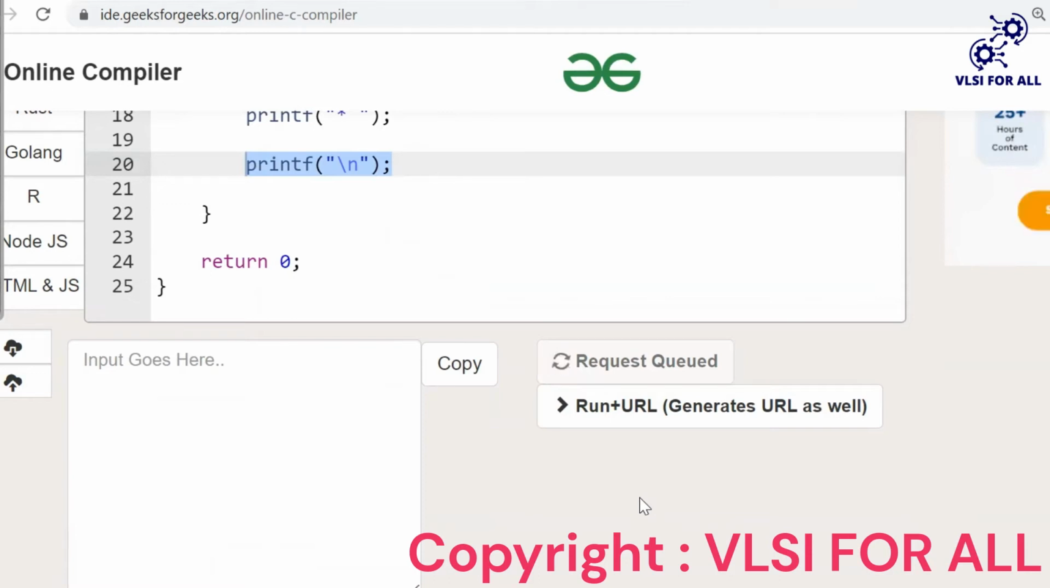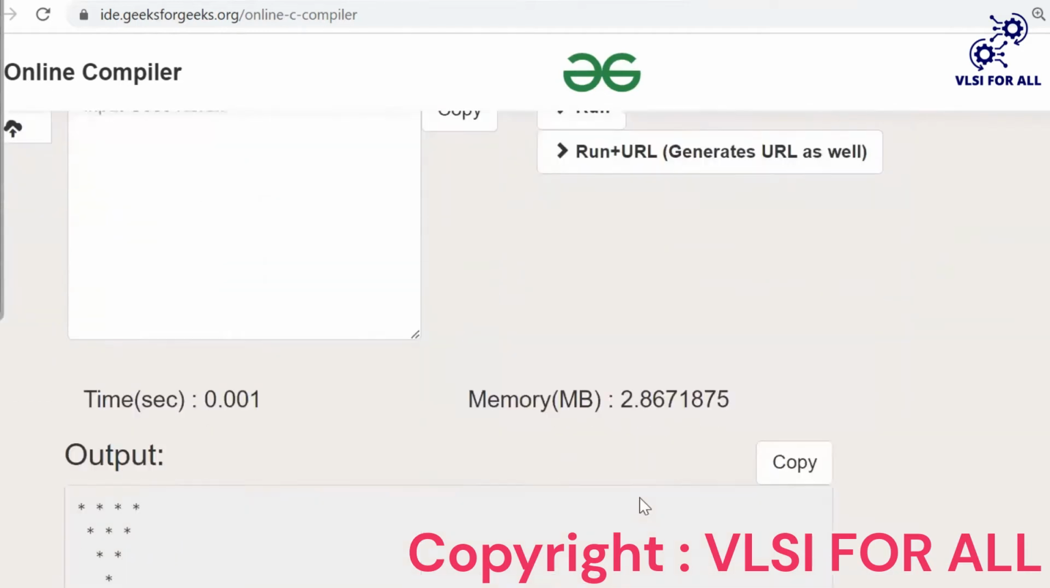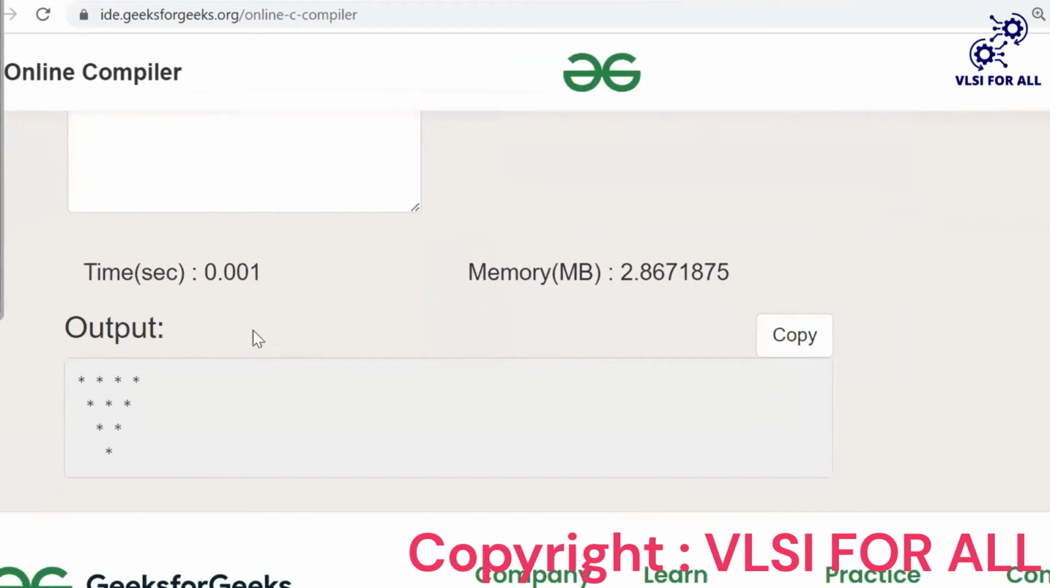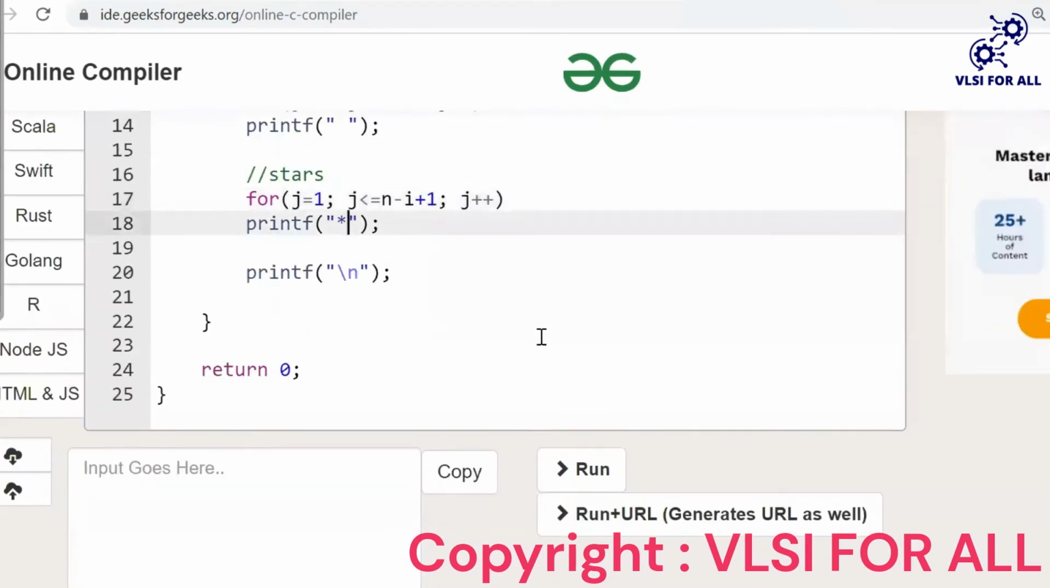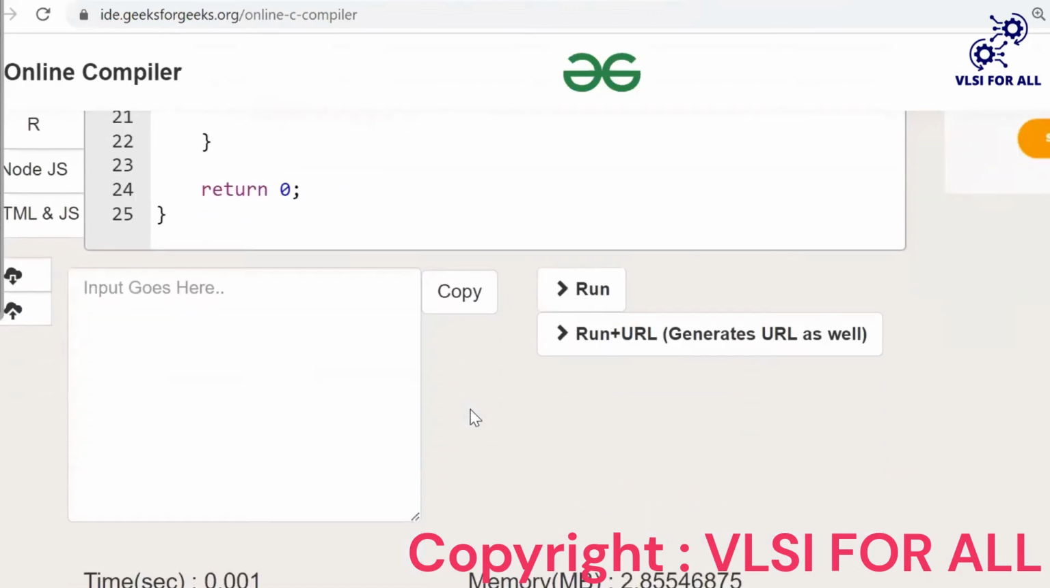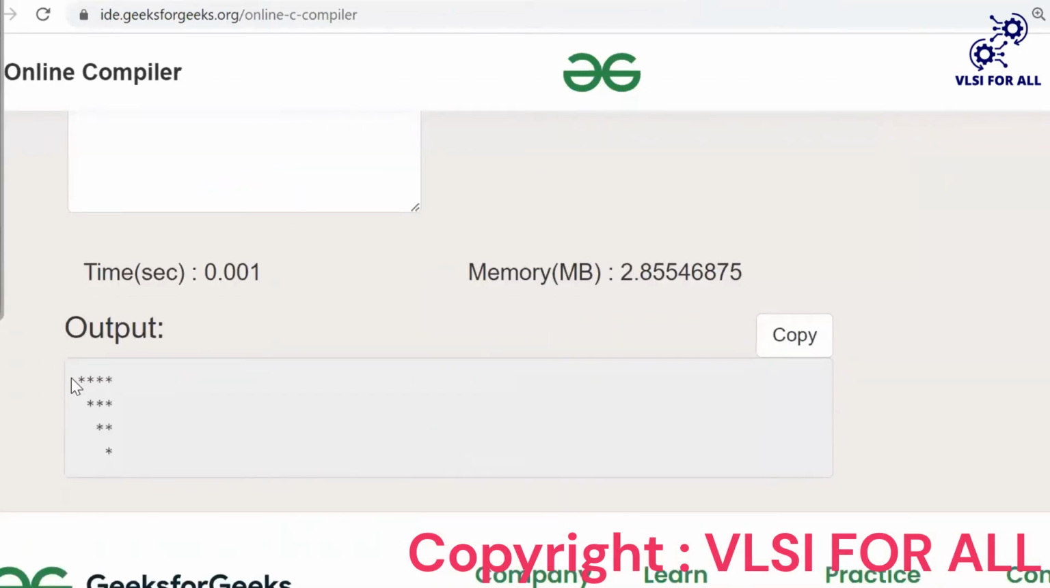Let me try running this. Why is it taking so long? Okay. Sorry. It shouldn't be this. There will be no spaces here, right? Spaces, yeah. Now we are able to see an entire right upper triangle inside a grid. We have printed it successfully. There is no problem at all.